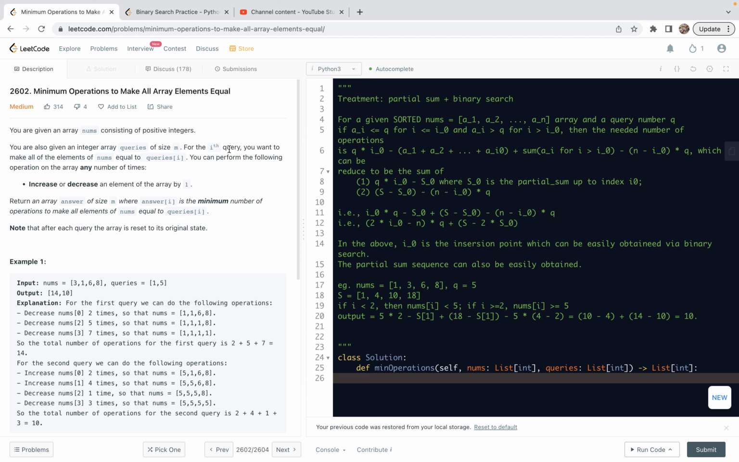We are given an array called nums consisting of positive integers. We are also given an integer array called queries of size m. For the ith query, we would like to make all of the elements of nums equal to queries[i]. We can perform the following operation on the array any number of times: either increase or decrease an element of the array by 1.